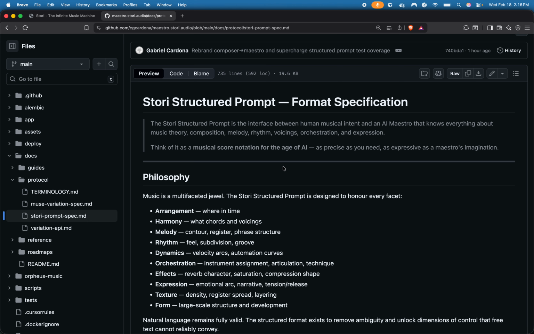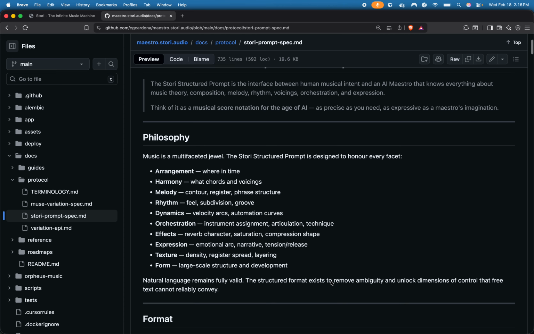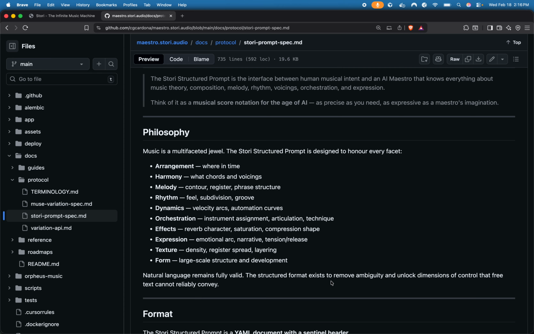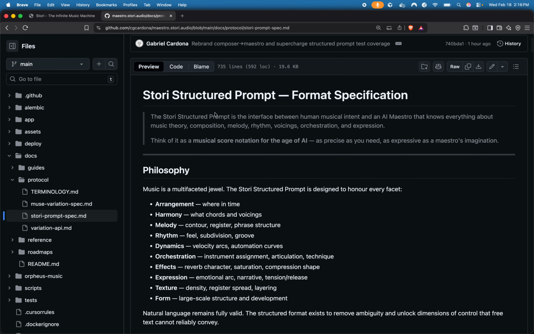And so for Stori, even though it will still support natural language, we wanted a structured prompt which could really help people leverage all the full capabilities of Stori. So here we now have this structured prompt, and you can think of it as musical score notation for the age of AI. It's as precise as you need and as expressive as a maestro's imagination.